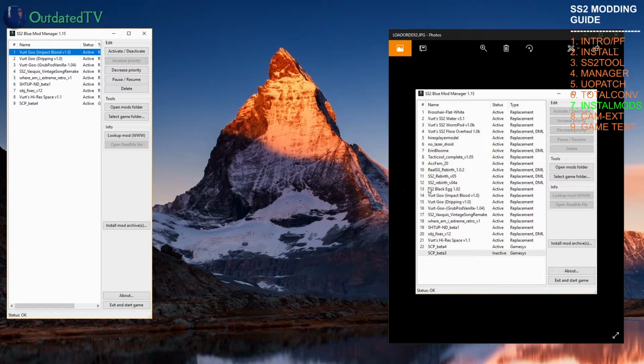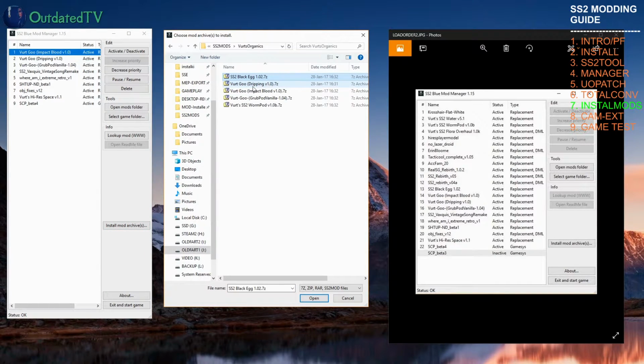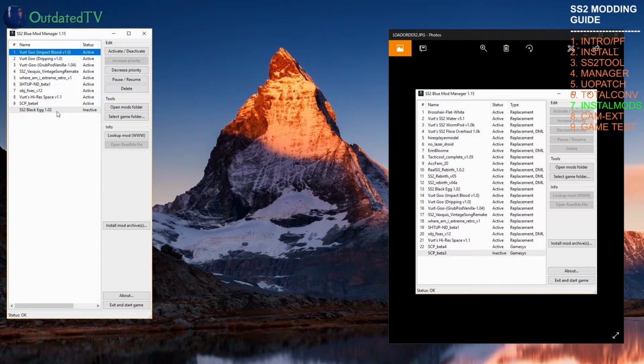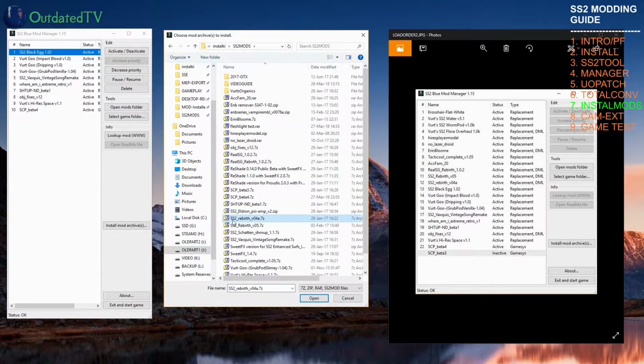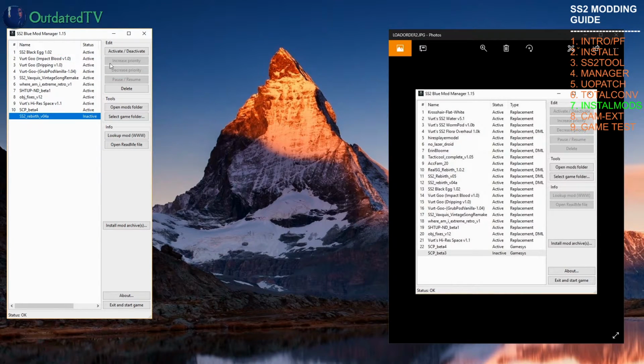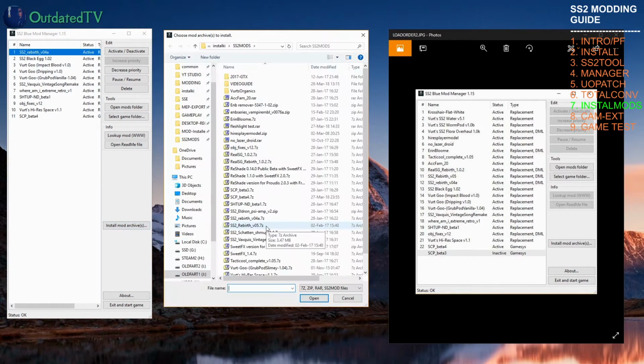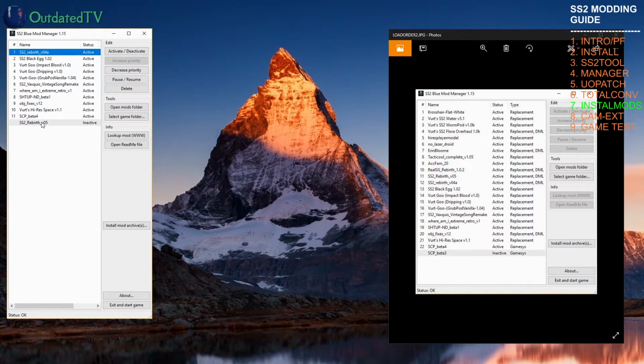Vurt GUI Impact Blood version 1.0. And activate. SS2 Black Egg version 1.02. Black Egg version 1.02. And activate. SS2 Rebirth version 04A. And activate. SS2 Rebirth version 05. And activate.